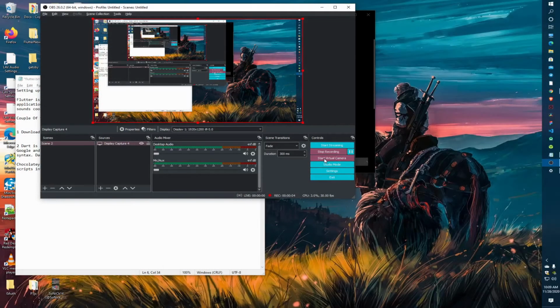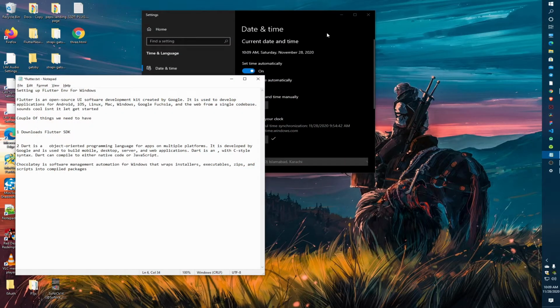So today our topic is setting up environment for Flutter SDK. So what is Flutter? First of all, Flutter is an open source UI development kit developed by Google, and it's used to develop applications for Android, iOS, Linux, Mac, Windows, Google Fuchsia, you name it. Sounds cool. So let's get started.